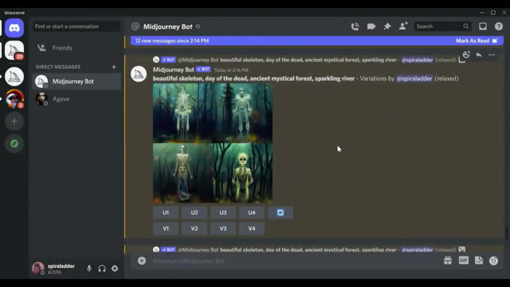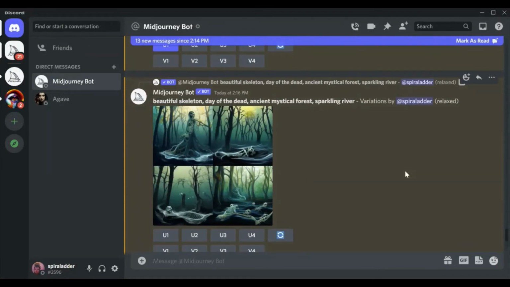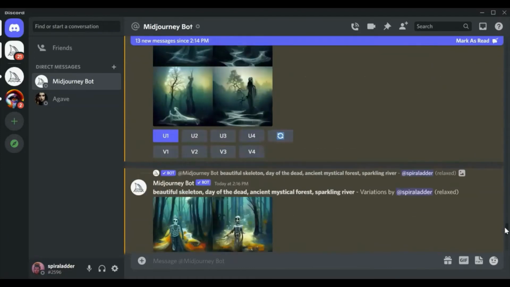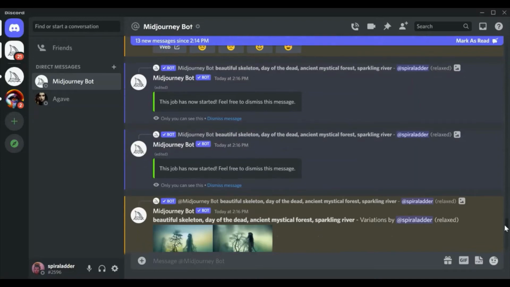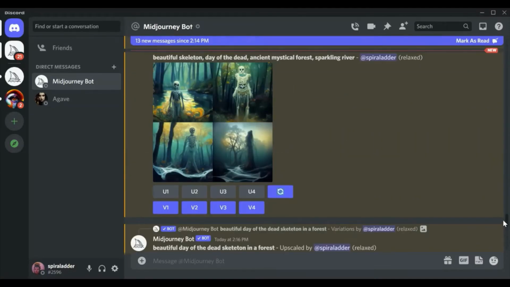So I'm going to upscale number 1. We'll scroll down and see how he looks. Oh, okay, and this is the one that looked like it was melting on the ground. Yes, okay, so here we go. We're back to the one with the weird webbing melting on the ground. This was number 3.